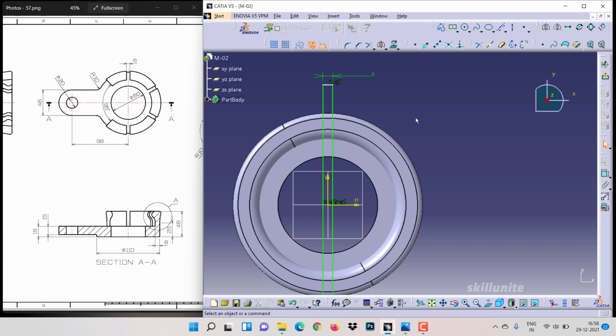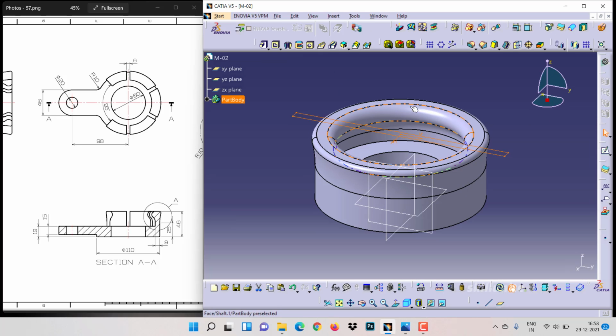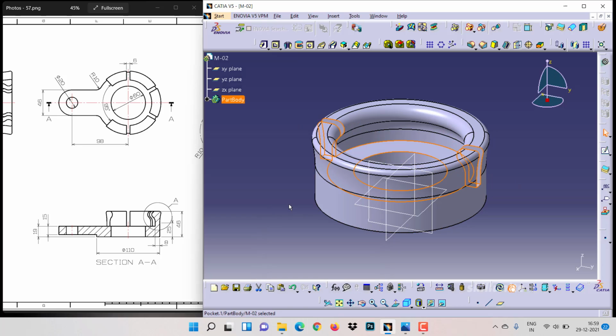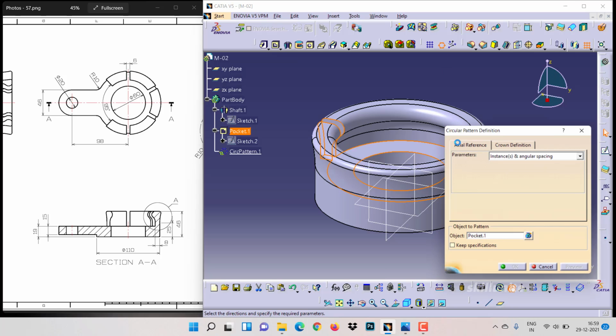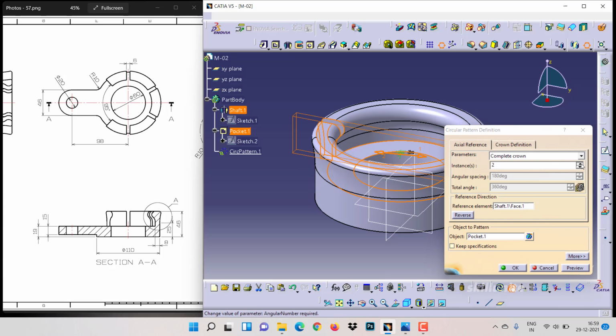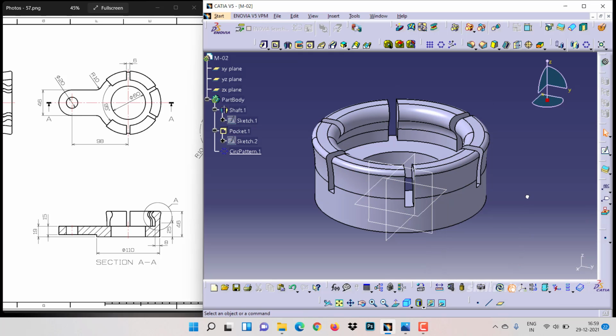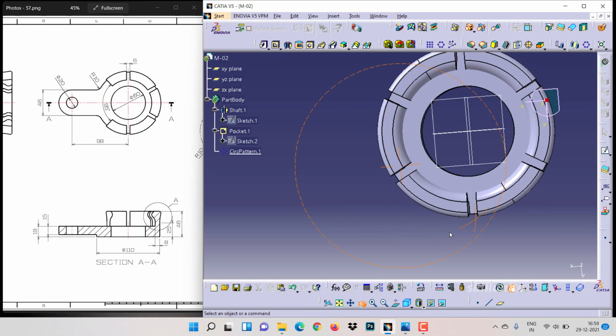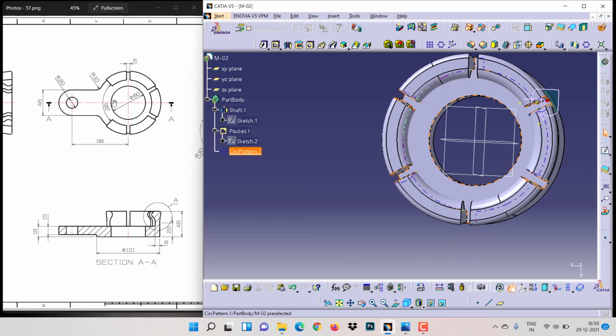So what we can do is a normal pocket and we will mention the depth. Then we will make the pocket in a circular pattern with respect to this top face. As we know, it is going for a complete crown and we require 3 items. Once it is done, we need to remove this area also.